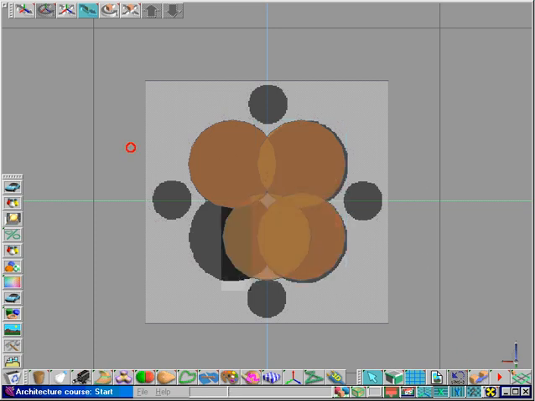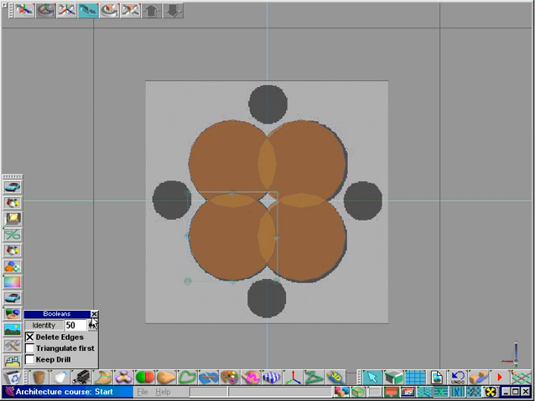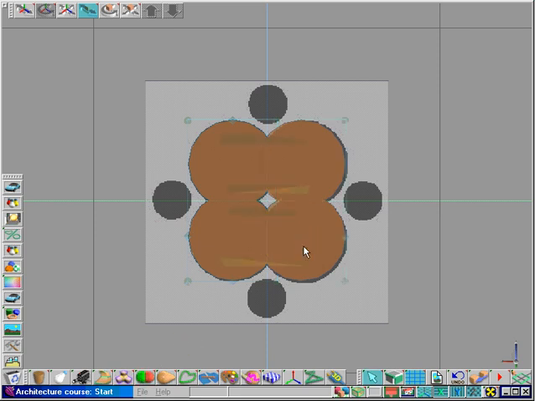It may not look quite right relative to the template, but remember that's only a rough guide. When all 4 parts of the column are in place, we can join them together using the Boolean Union tool. Right-click on the tool to open the Options panel and uncheck the Triangulate First option. Now select the Union tool by left-clicking and unite the 4 parts of the shaft.